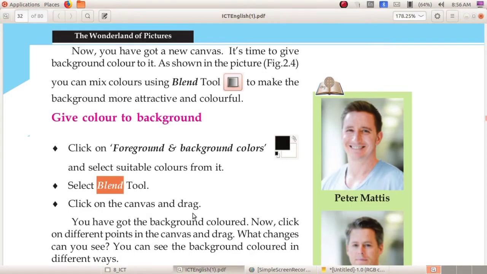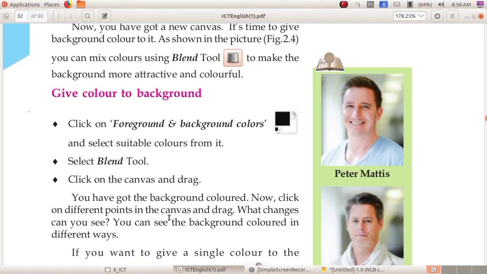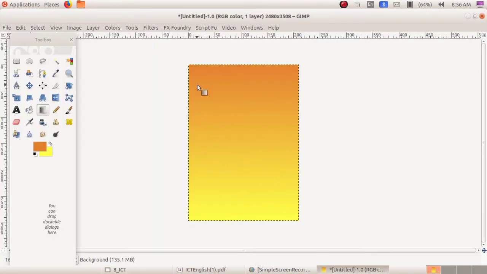Okay, did you understand that? Yes. Now you have got the background colored. Now click on different points in the canvas and drag. What changes can you see? You can see the background colored in the different ways that we have done already. Now I am just dragging like this. See the changes.